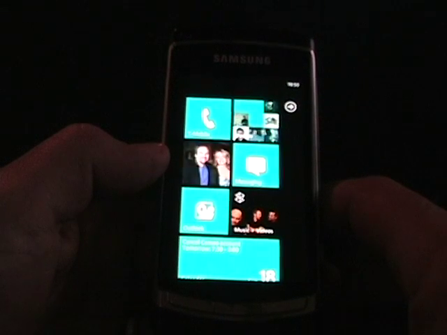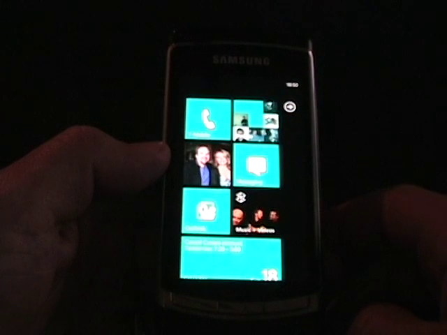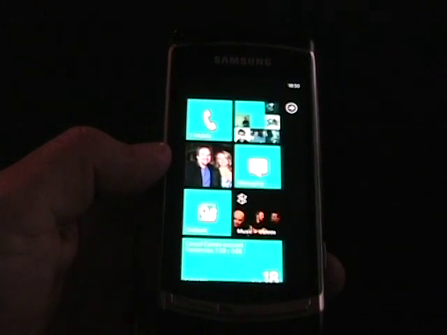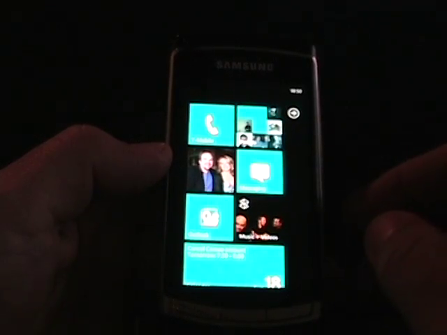I'm taking a look at a Windows Phone 7 technical preview with the Samsung device here. Right now I think I'm going to walk through a couple of key applications. Messaging is just text messaging that's threaded.